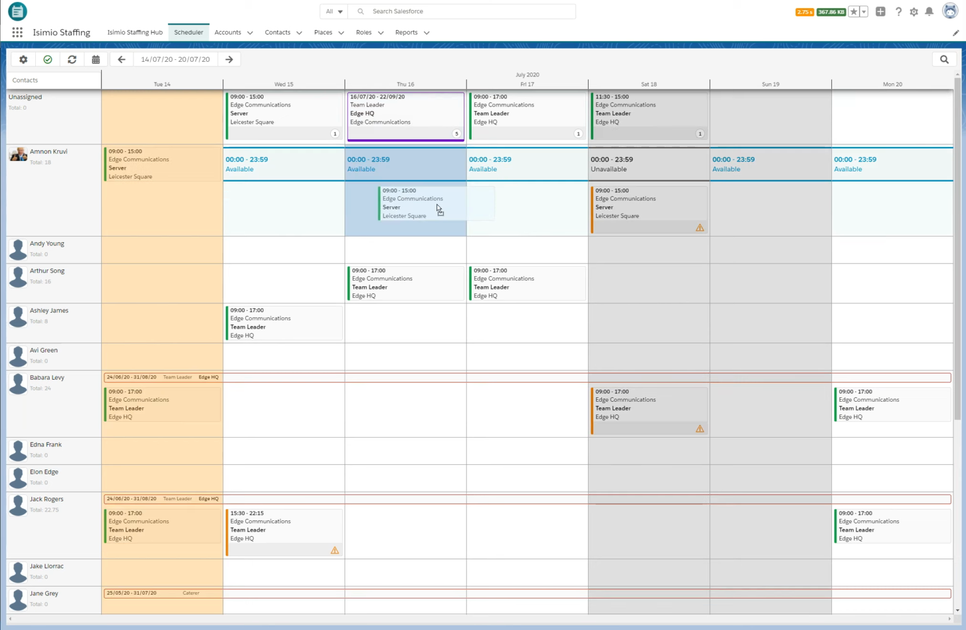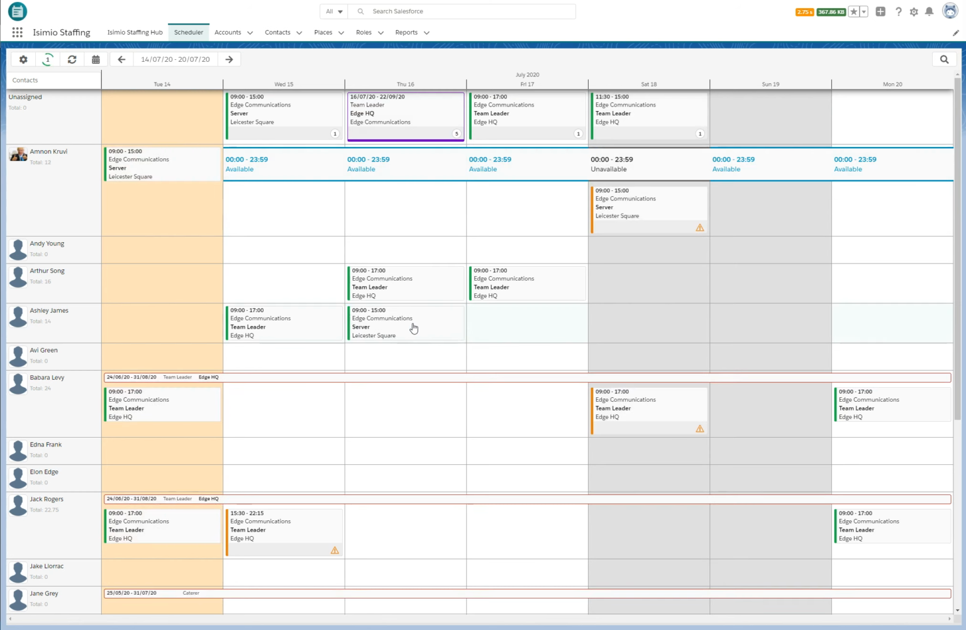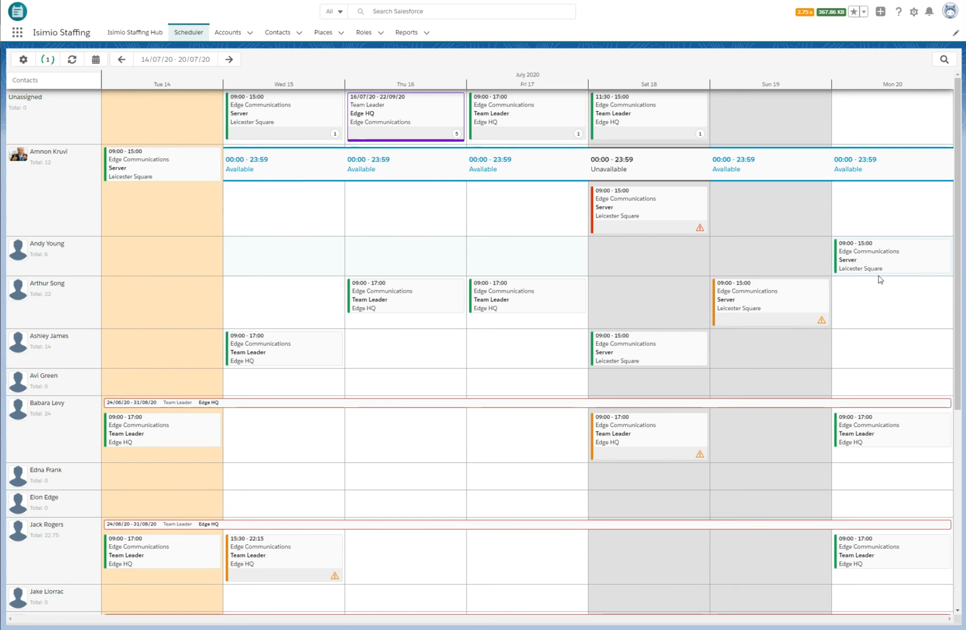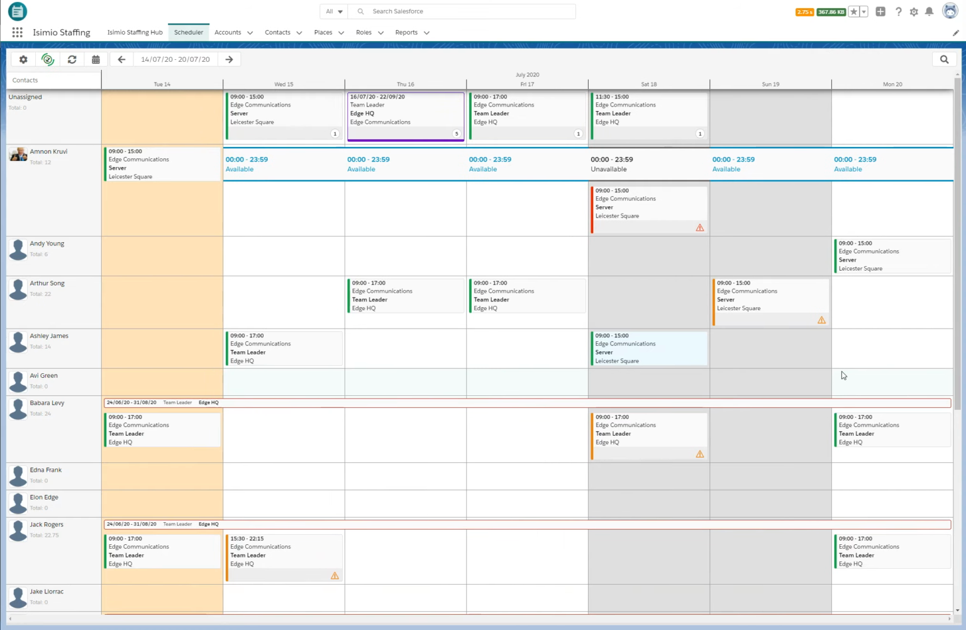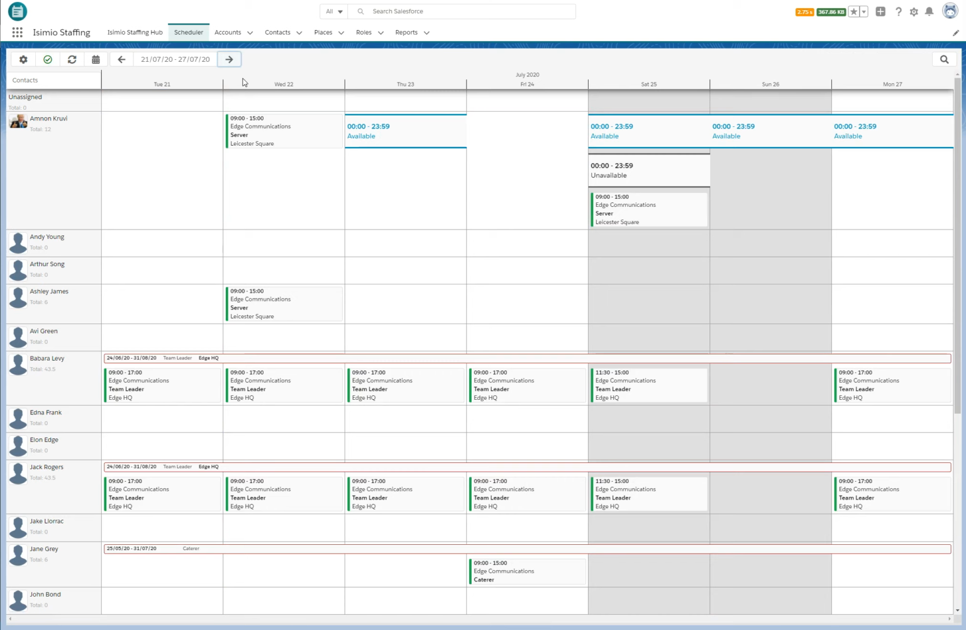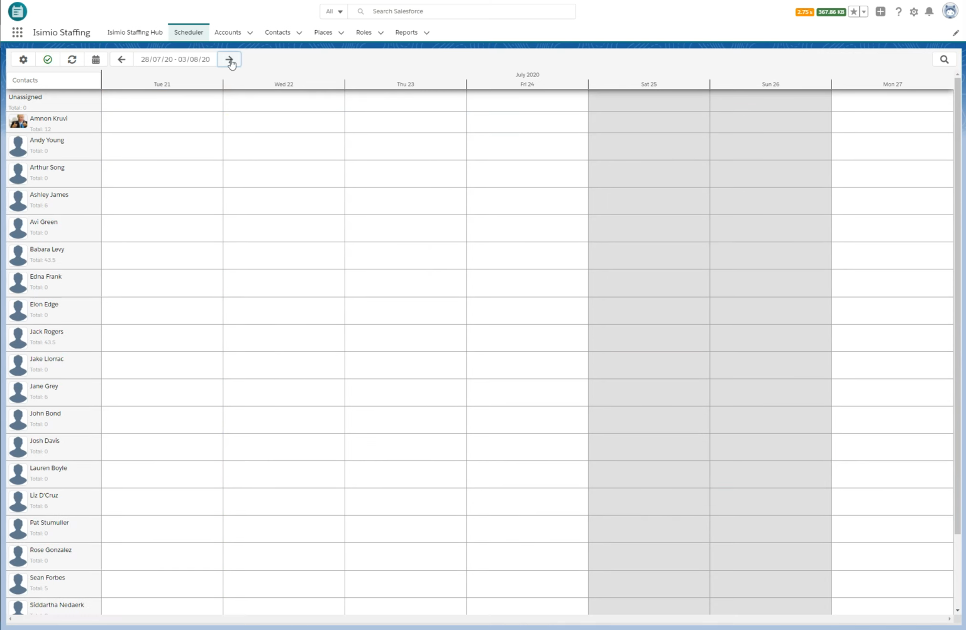From here, I can interact with my shifts just as you would expect. I can drag and drop them between different people or different days. I can copy and paste them with keyboard shortcuts. I can even repeat a shift until a certain date. Let's take this shift and have it repeat every Wednesday until the end of the month. We can see that the shift repeats on Wednesdays now.